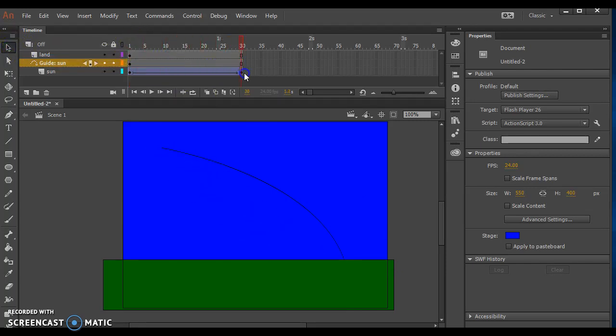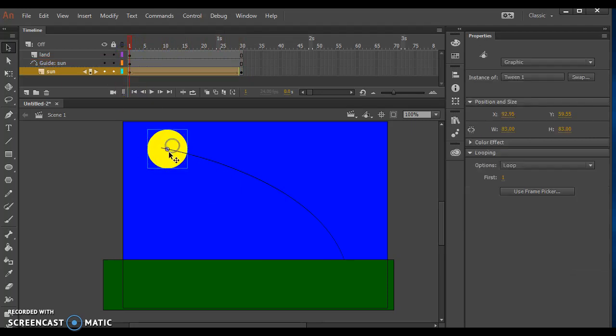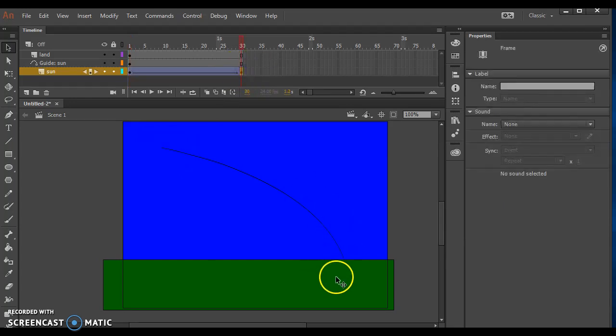So let's see now. My sun is still going straight down. So a lot of times what we have to do is we have to go to the sun, and you'll see this little point there on the sun, and we have to move it. You'll see now that black circle attaches the sun layer to that guide path. And I'm going to go to the ending frame and do the same thing.